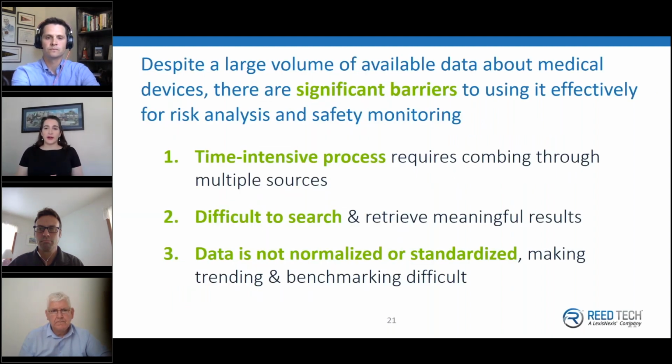So as you may know, there are many different data sets available that contain information on medical devices and can help with use cases such as risk analysis, regulatory intelligence, and post-market surveillance. But it is a time-consuming process to comb through those sources. This is magnified by the fact that these databases are not very user-friendly and can be very difficult to search successfully. Furthermore, the data is not normalized or standardized, which prevents trending and benchmarking.